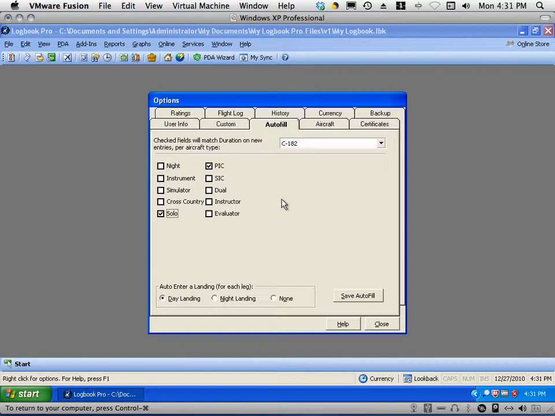So if I was to enter 2 hours of flying time in a Cessna 182, when I enter that 2.0, my pilot in command and solo fields, according to this configuration, are also going to get that 2.0 entered. So if you fly an aircraft and you have fields that are commonly being matched to your duration, you can use autofill to auto-enter that data. And there's also a landing option. So do pay attention to this, that day landing is your default option. So if all of a sudden you're entering flights and you entered a night landing and you're wondering why a day landing got entered, come back to the autofill and change it to none if you want, etc. So in fact, I'll go ahead and leave those on.